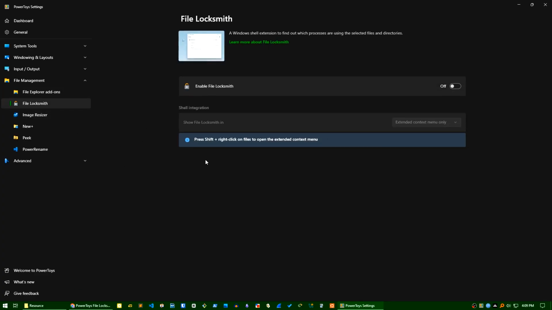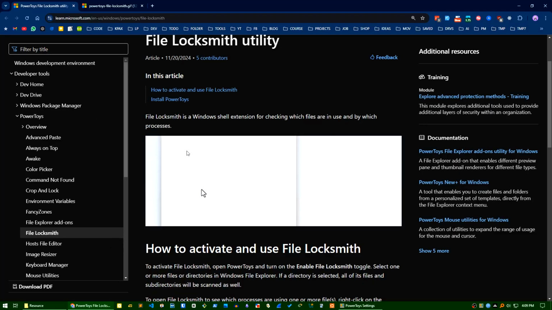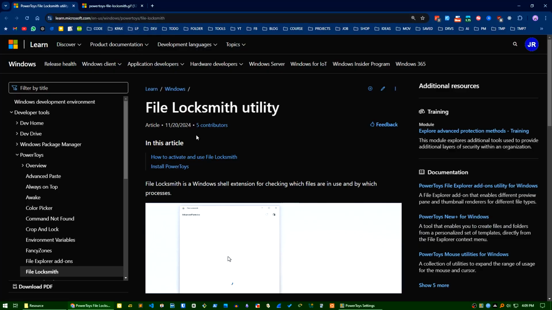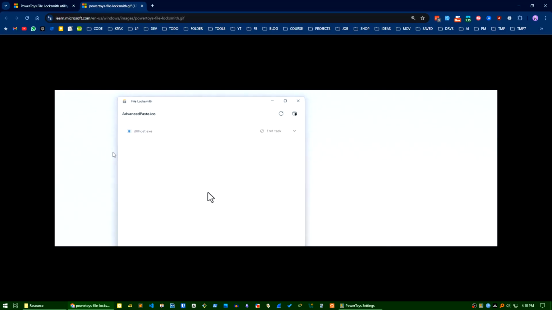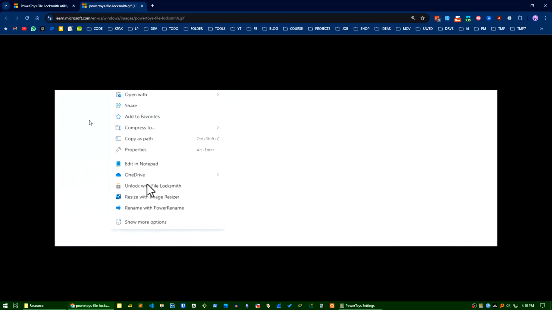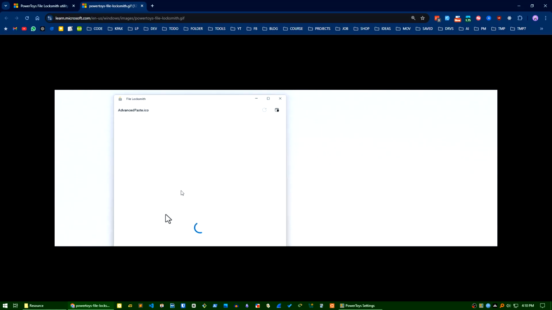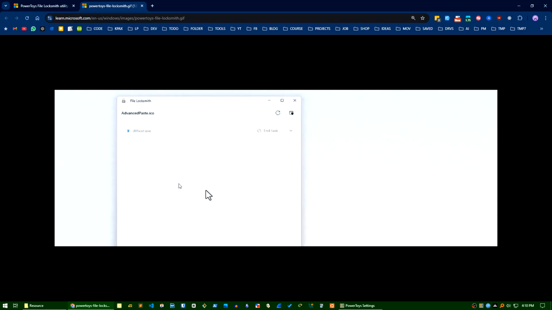I will show you in detail here. You can see File Locksmith, what it will do. You can read the details here. I will attach the link in the video description. If, let's say, there is a file here, you can see Unlock with File Locksmith. You can see which processes are using this file. You can just end the task if you need to.